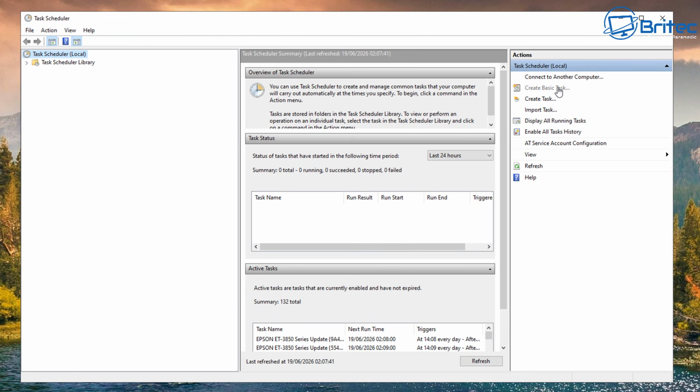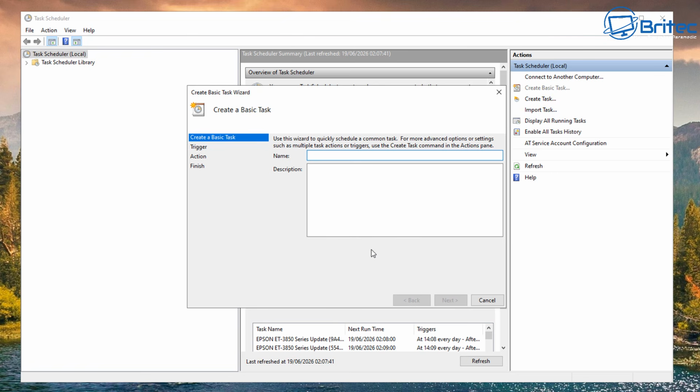So let's click on create basic task. From here, we can call it whatever we like. I'm going to call this, say, remove AI, or maybe I'll call it remove Office AI instead, because that might be more easily recognizable. So let's go ahead and do that right here.